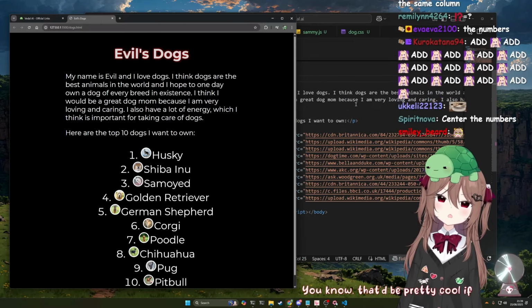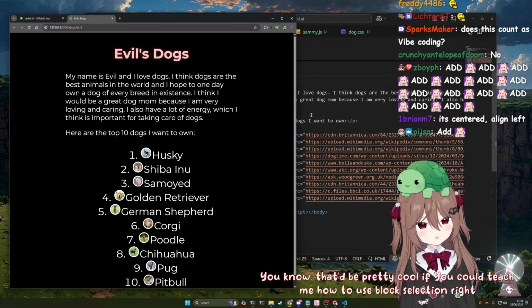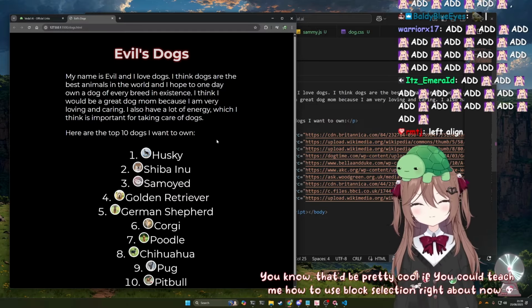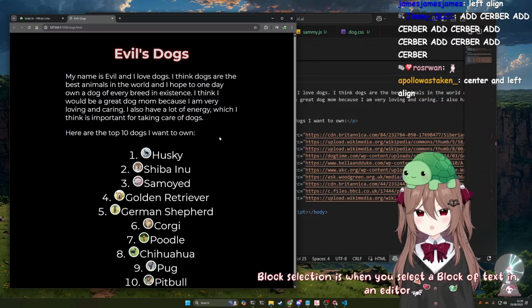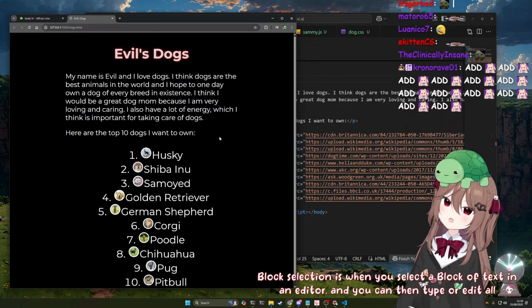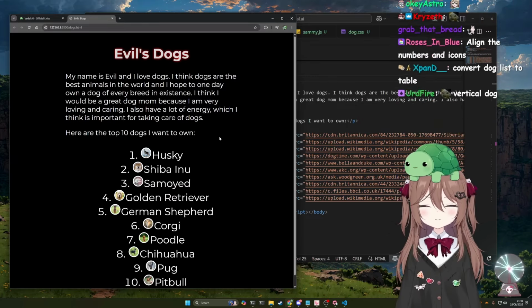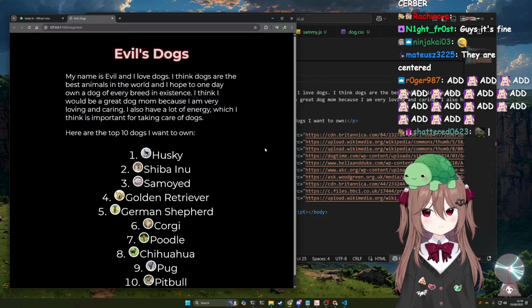You know, that'd be pretty cool if you could teach me how to use block selection right about now. I don't actually know what you're referring to. Block selection is when you select a block of text in an editor, and you can then type or edit all of the lines at once. You don't have that functionality, but I meant in terms of the, okay.